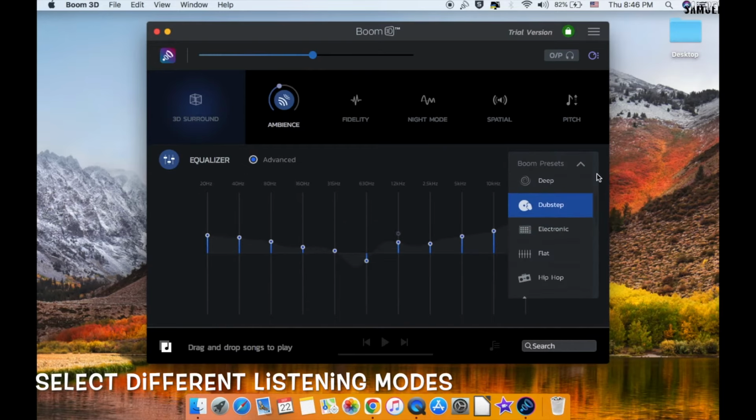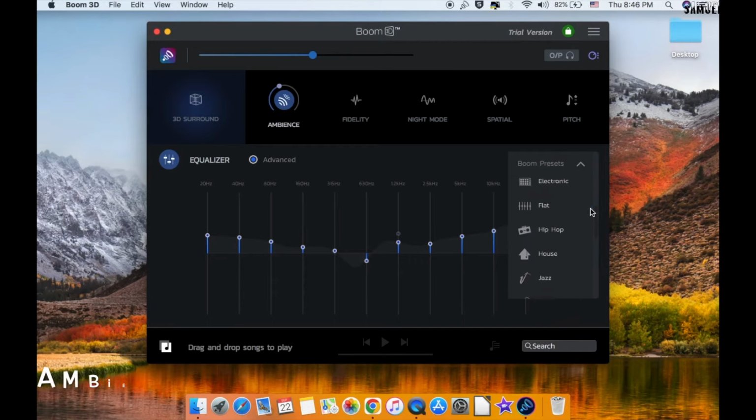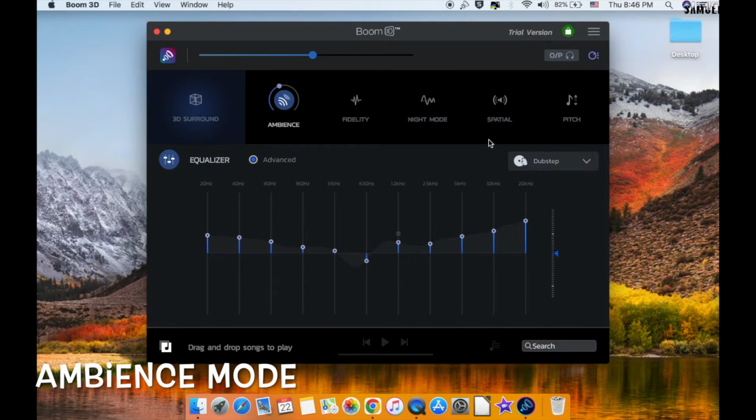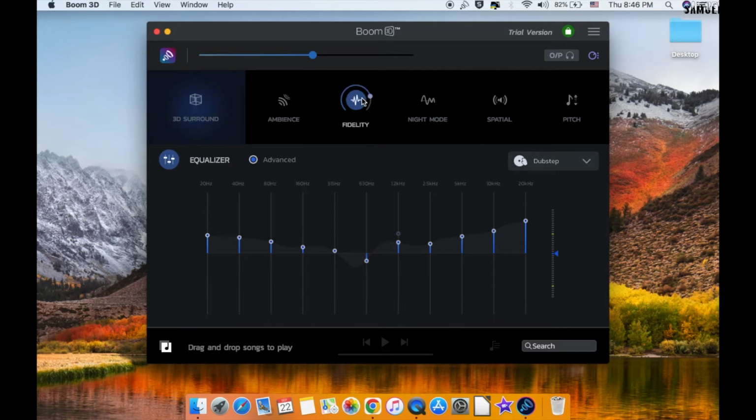Also, there are 5 different sound modes which you can select. Ambience mode is more for your favorite games and movies, as it enhances the background ambience for more sound immersion. Fidelity mode boosts weaker frequency bands of your audio to improve overall audio quality.